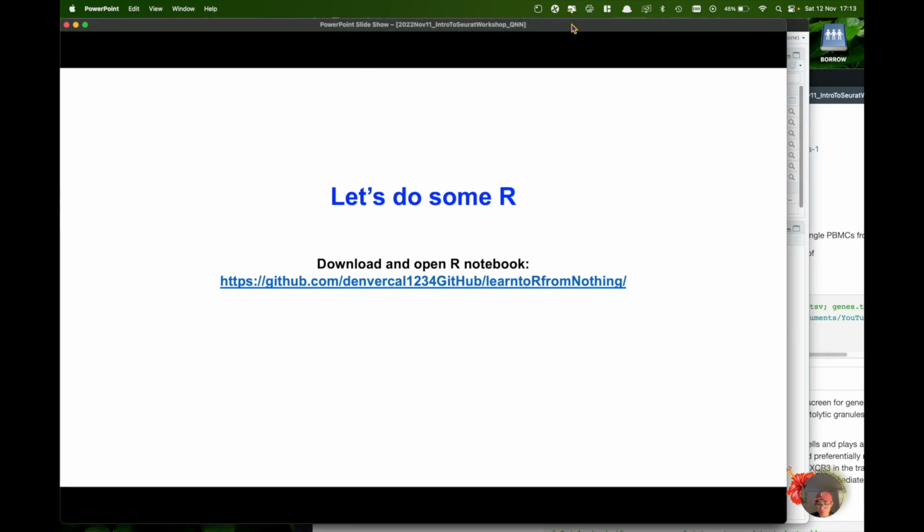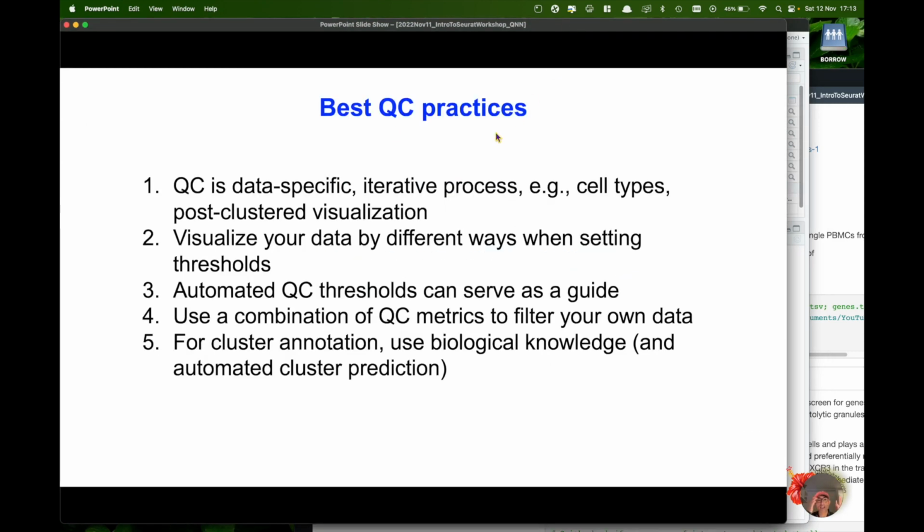So we did some coding. So this is the best QC practice in summary. In summary, again, QC is a data-specific and iterative process. Depending on the cell type that you expect in your data set, the amount of heterogeneity in your data set, you need to decide which threshold makes sense or not. Always visualize your data differently and see which threshold makes sense when you combine your different QC metrics.